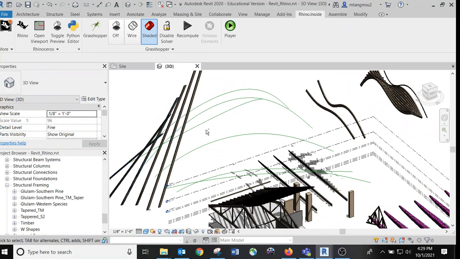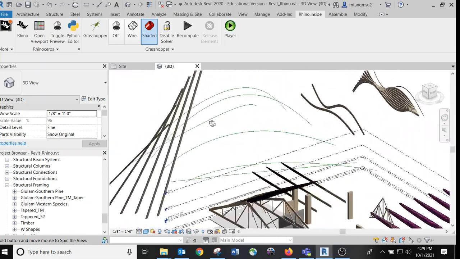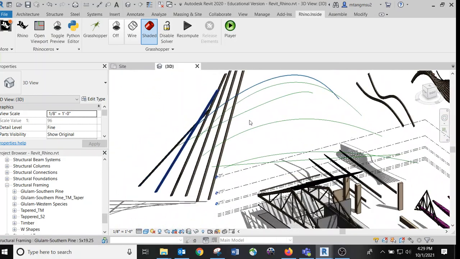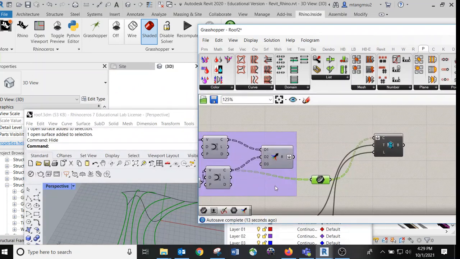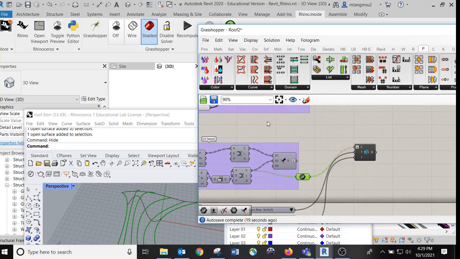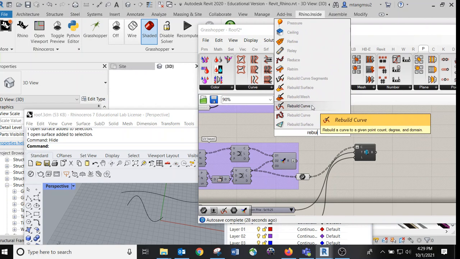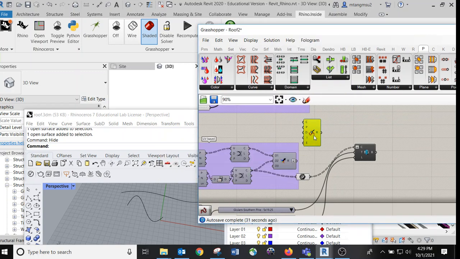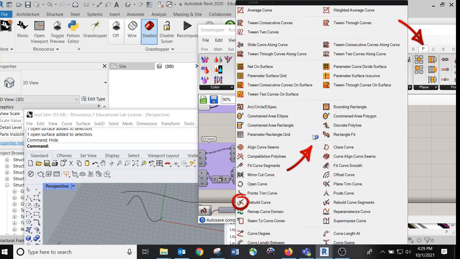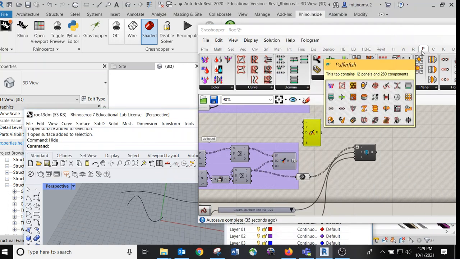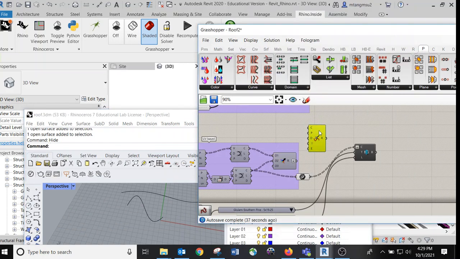You will see it generates some of these issues, right? Because Revit doesn't understand this three-dimension beam, so that is a problem. Unless we do something. So I will actually use a command called rebuild. This rebuild curve actually comes from a plugin called Pufferfish, right? So here's a P, Pufferfish.